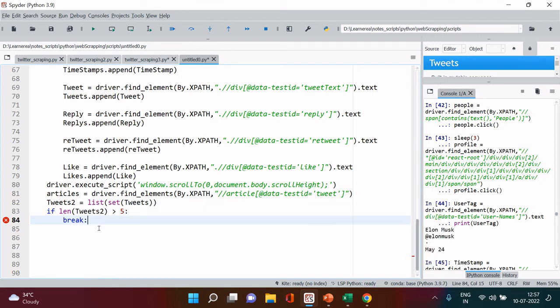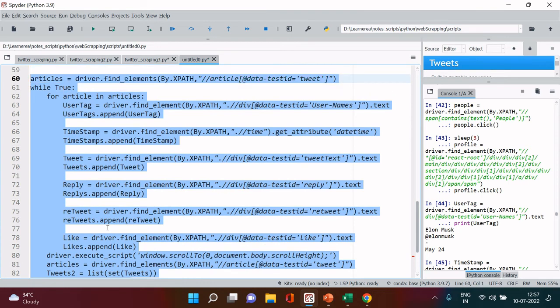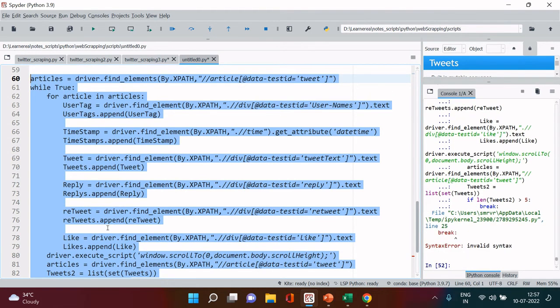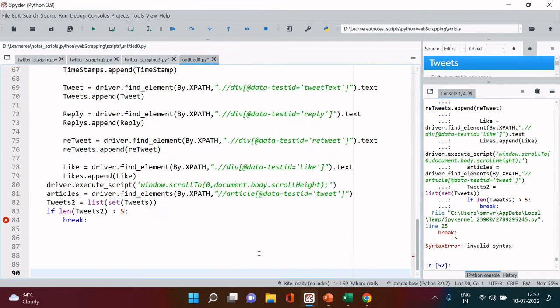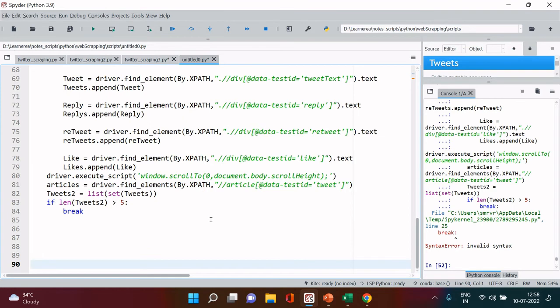Okay, so let's just run this. I'm just going to execute this, and let's see if this throws some error. Let me just run this. Syntax error, invalid syntax. It says break is not in loop. What is the problem? It shouldn't be the case. If len greater than 5, then it should break. Okay, I don't need the semicolon over here. Sorry for that, guys.